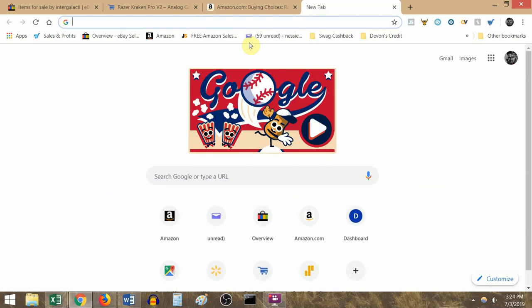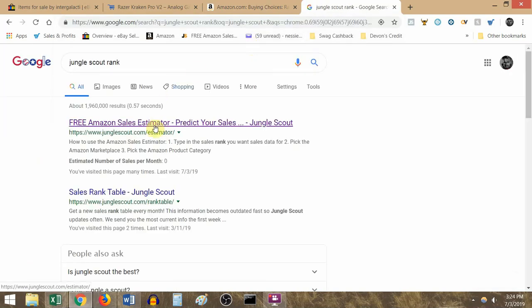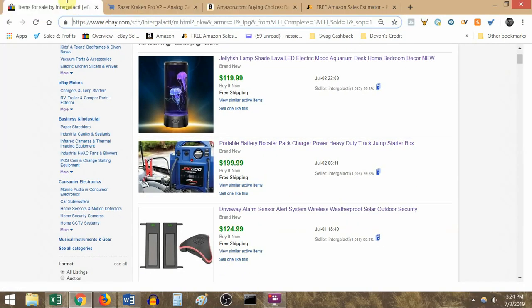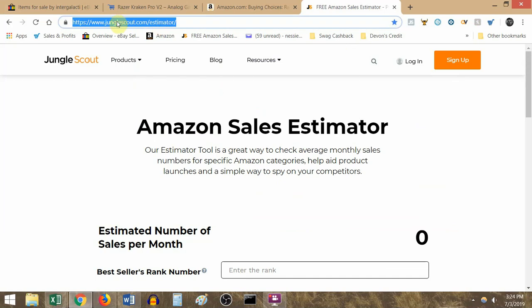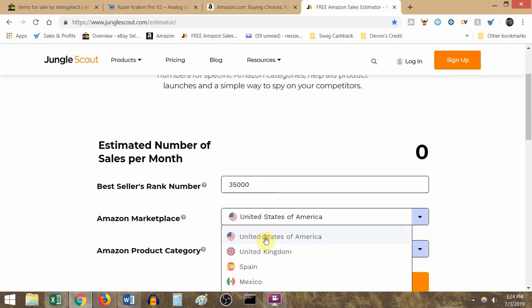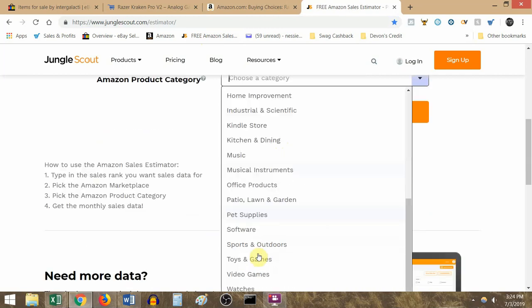You're going to open up Google Chrome, type in Jungle Scout rank, and click the first link. Once you have this web page loaded, you're going to click the URL, drag the URL down to a fast bookmark link so you could easily get there in the future. Let's say the sales rank is 35,000 as an example, because we don't have the fact on Amazon, unfortunately, and it's going to be in video games.